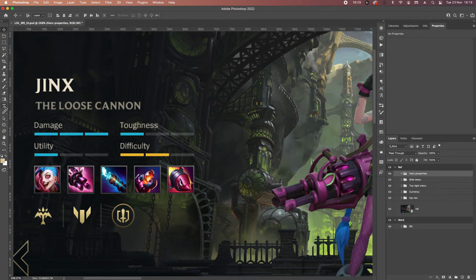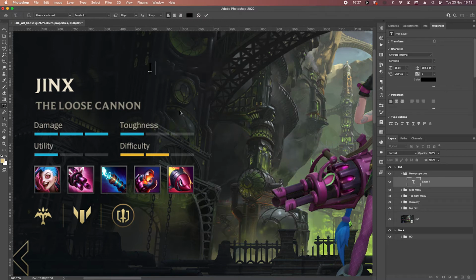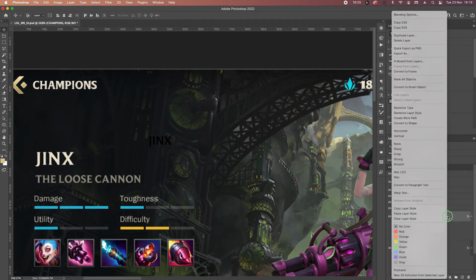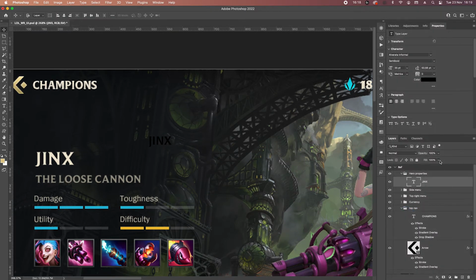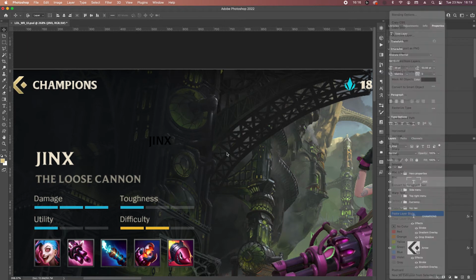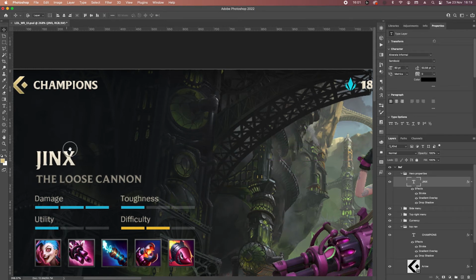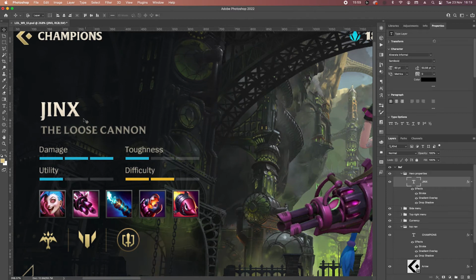Okay, so first of all the name, Jinx. Alright, let me just copy layer stuff from here, paste, and then just let's see, like 48, not enough, 60, let's go with 60. It's a bit bigger, but yeah, I like it though.